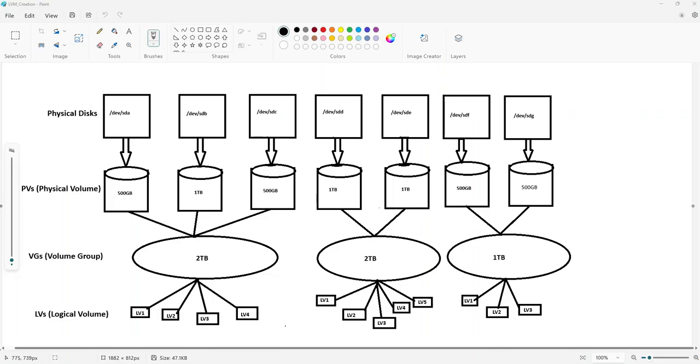If you look at the diagram, these are the physical disks: /dev/sda, /dev/sdb, and c, d, e, f, g. These are all physical disks, and these disks have been added to the virtual machine.